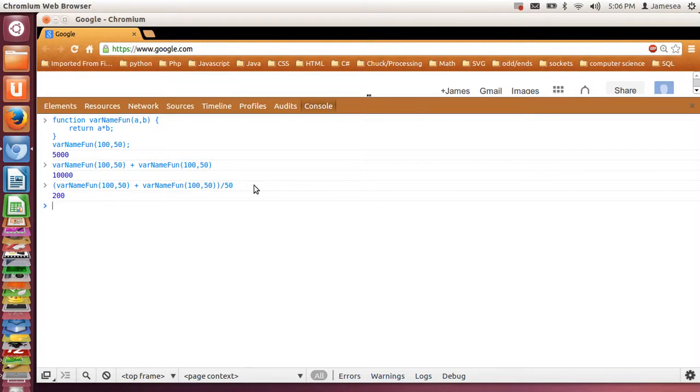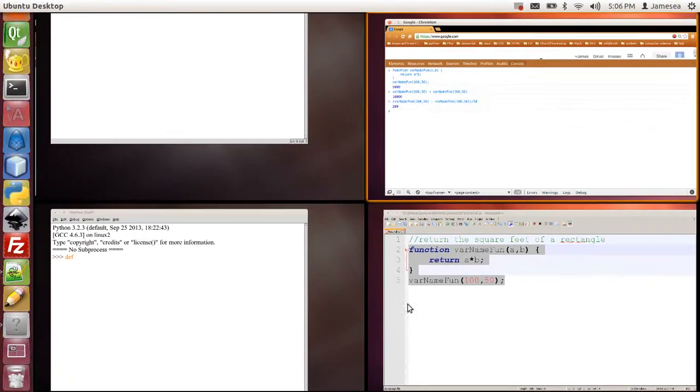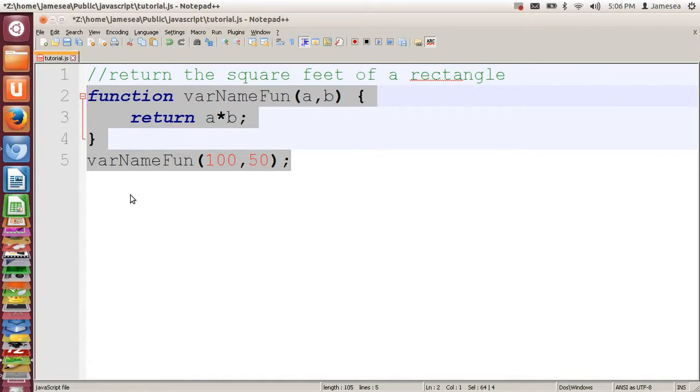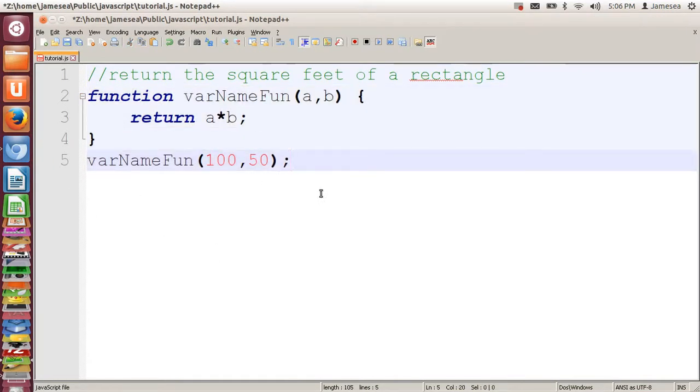So that's the very basics. Well, actually, let me go back here. You can think of a function a lot like a variable. So what do you have for variables? You have var, variable name. Well, you have the keyword. Let's put that first. Var name.